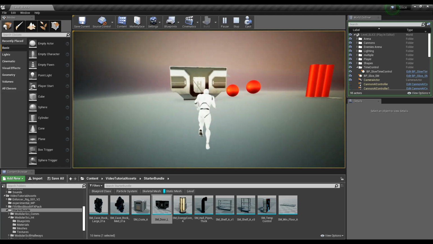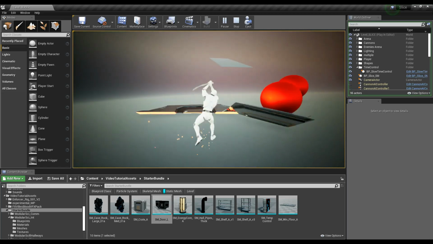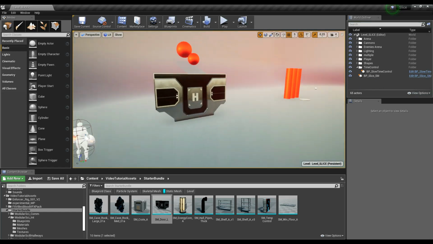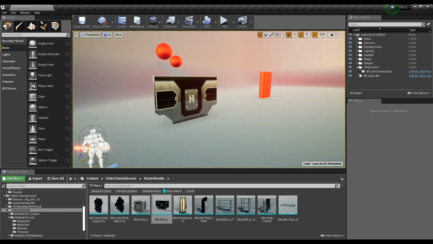And then I can also slice, and you open the door like this. It can also be a cage in a medieval game or whatever.